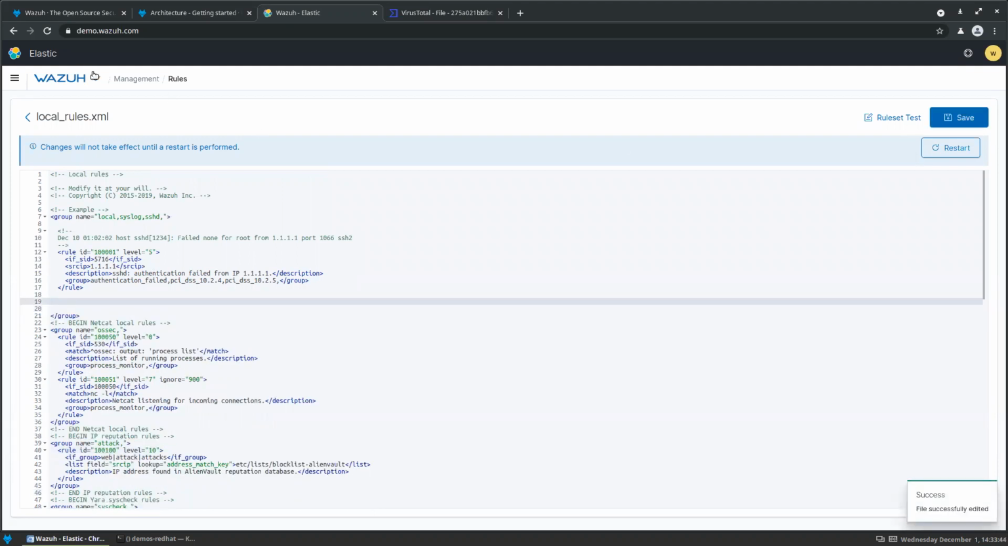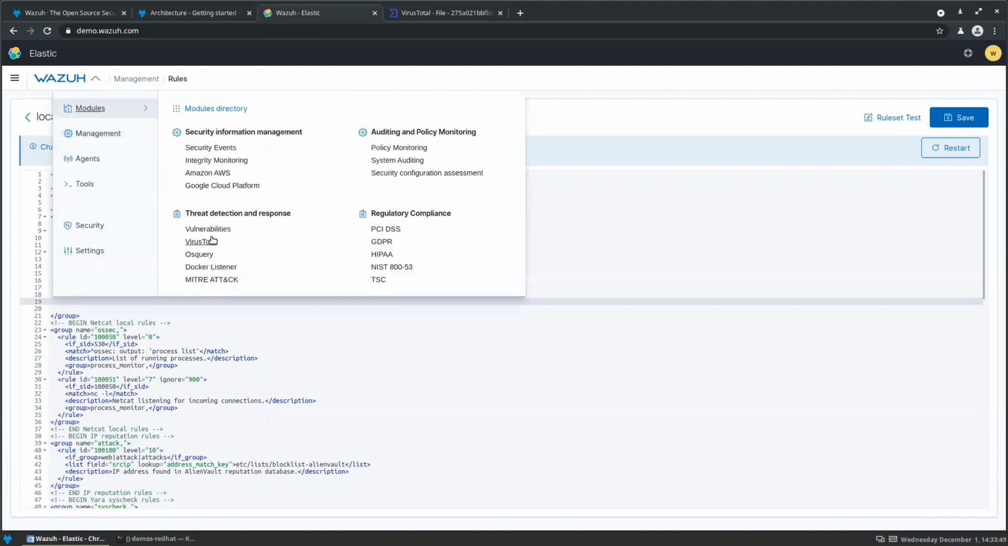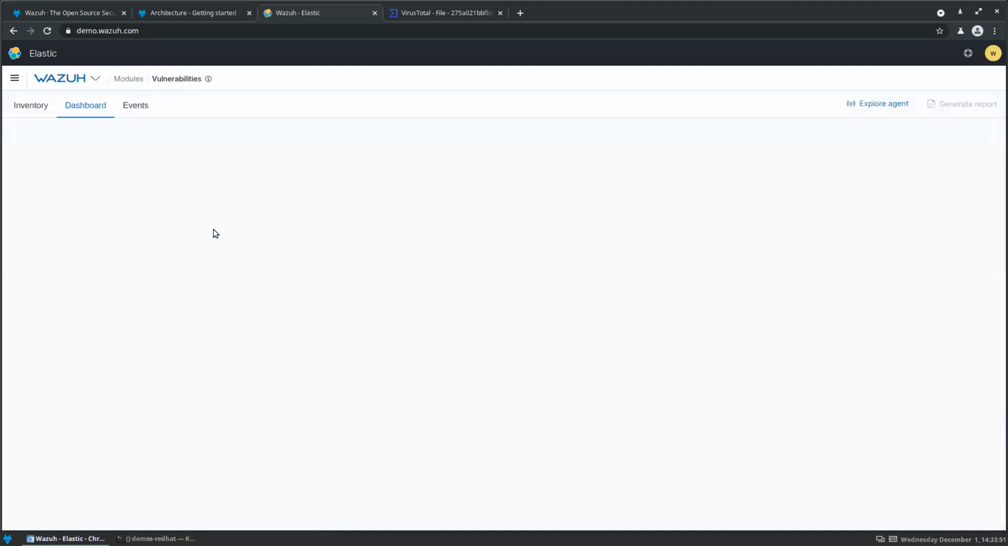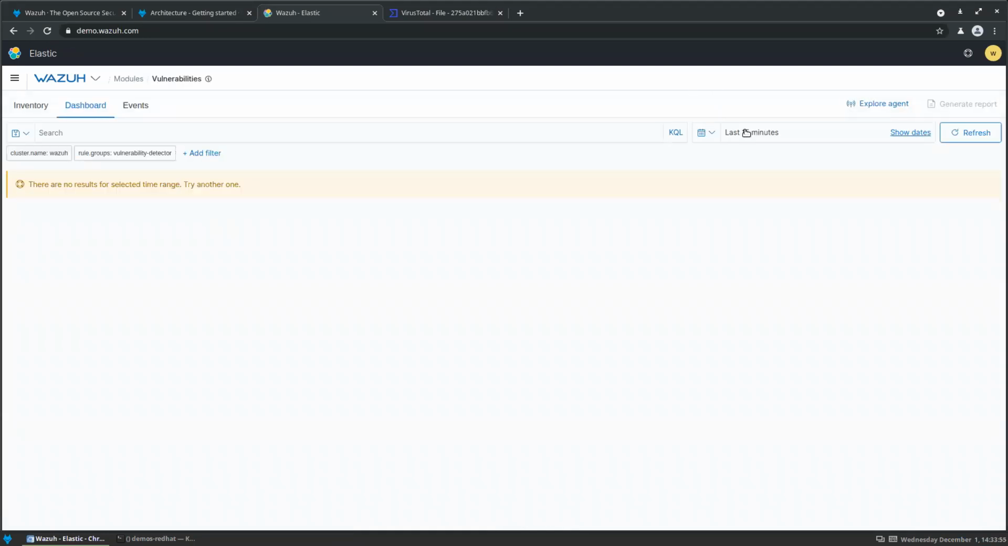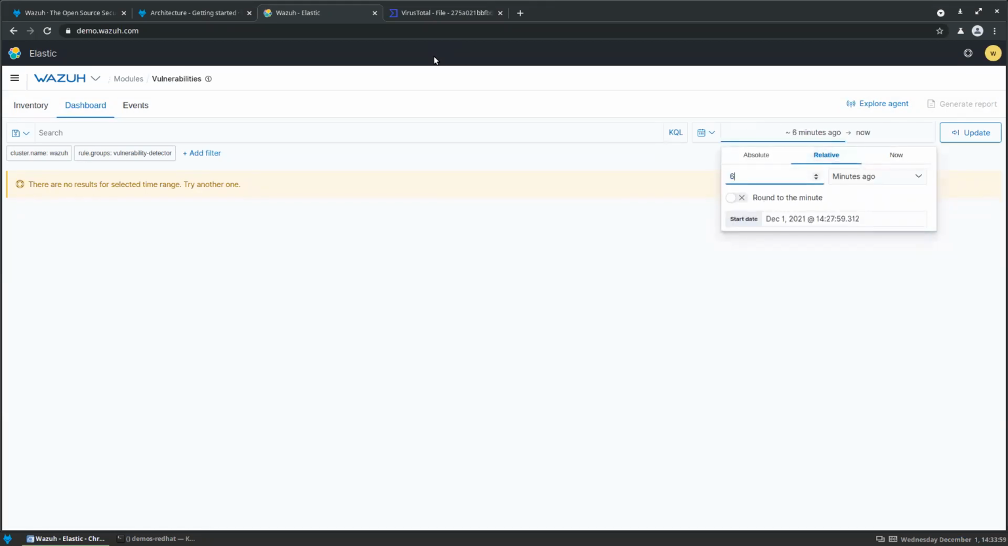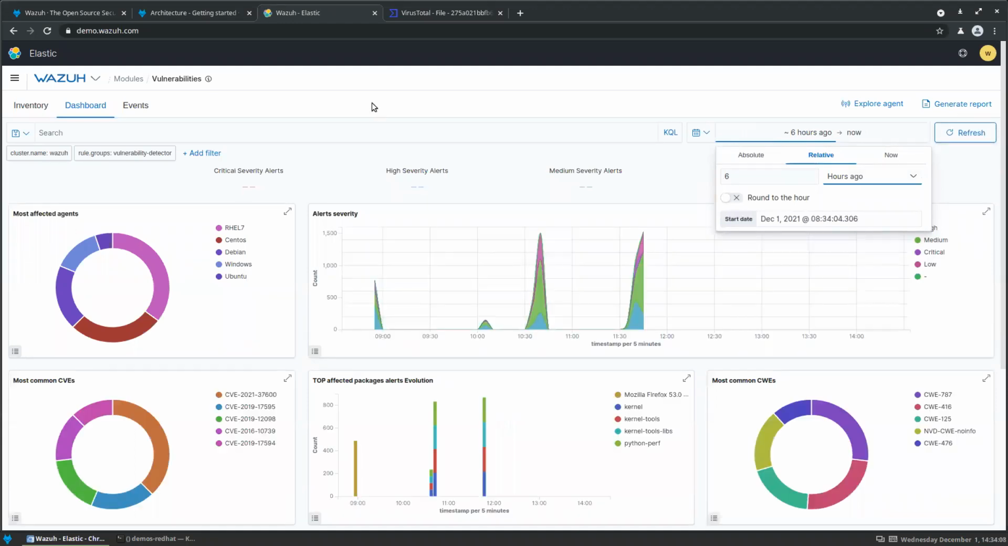Okay, so I did diverge there from the capabilities. Let's go back a little bit into the capabilities, and I'll delete that so that it's not causing problems for the other people demoing. So another very popular capability of Wazuh, one that gets a lot of attention and that has been improved greatly in recent years, is the vulnerability detection.